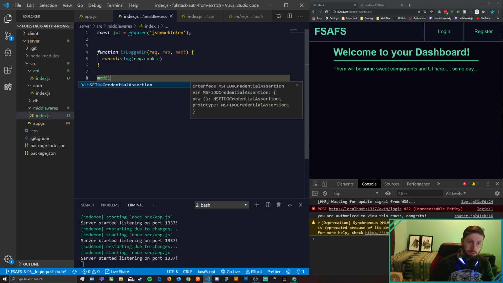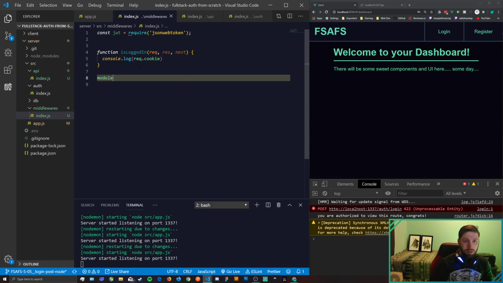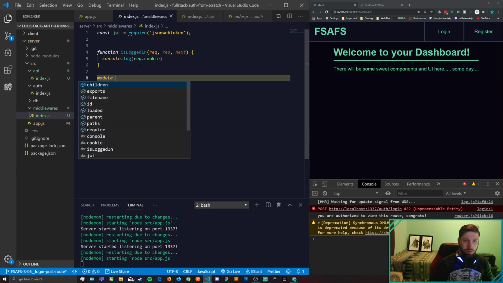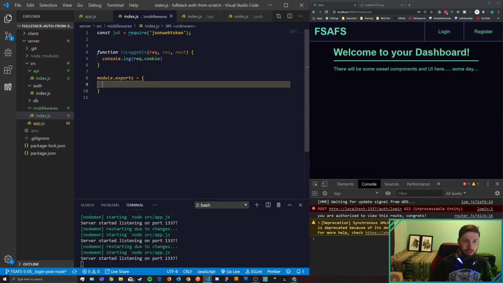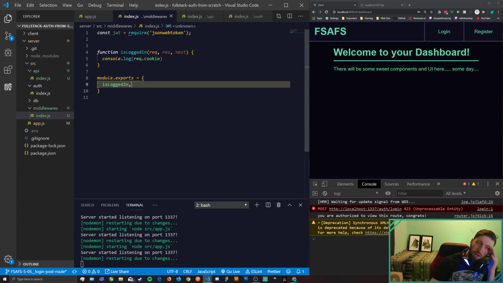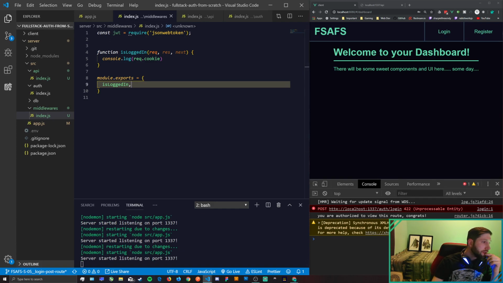So module.exports equals an object. We'll have multiple ones, but for now I'm just going to have that, because we'll have a set check token, set user kind of thing.